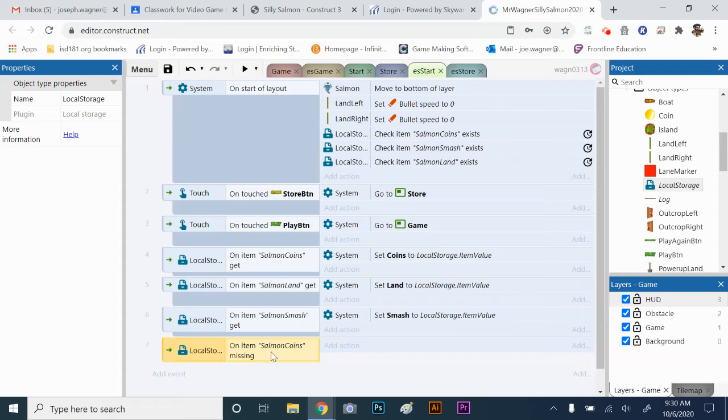And so if the salmon coins is missing, hold on one second. I want us to make sure. Okay, and there's an event that I missed earlier. We'll have to add it. Okay, so on salmon coins missing, let's go back to this. We have to set all of the local storage values to 0.